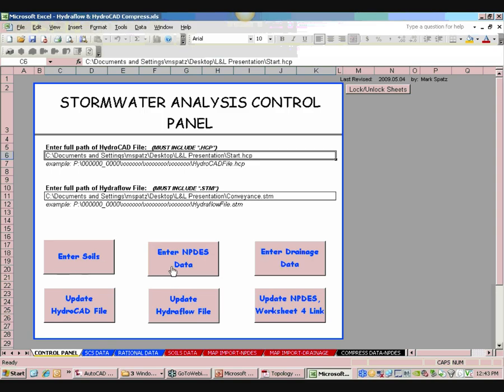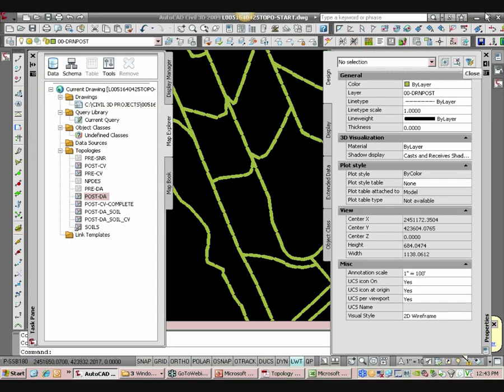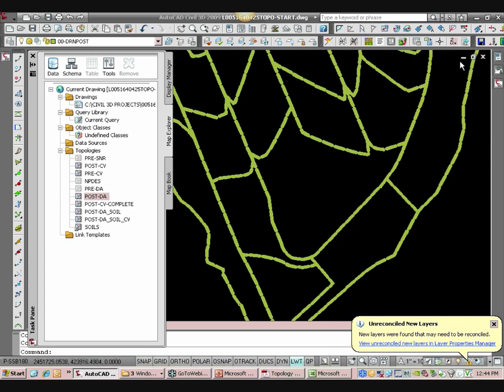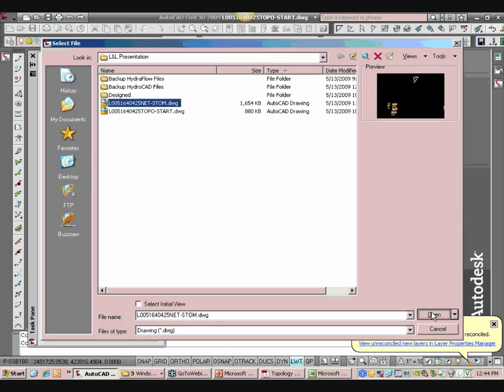If you can see here, you sort of go through this way. Enter your soils, enter your drainage areas, update HydroCAD. We can also update HydroFlow. So, management's one piece of the puzzle. What about conveyance? Well, I close down this file and open up the storm file.